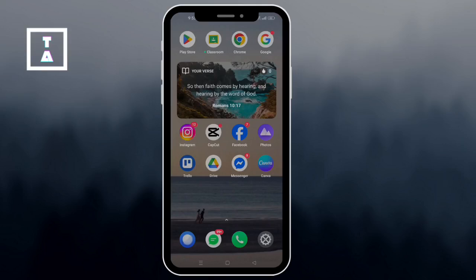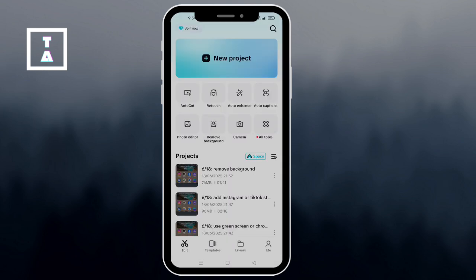Hi everyone, today I'm going to show you how to blur the faces or the backgrounds in CapCut, perfect for privacy or cinematic feels. Let's get started. First, open CapCut and start a new project.